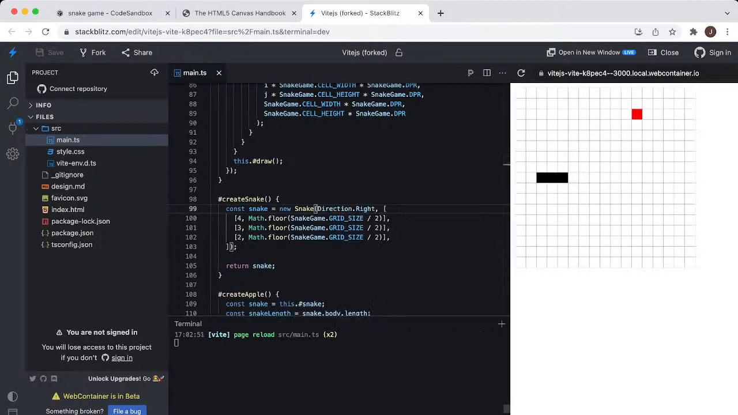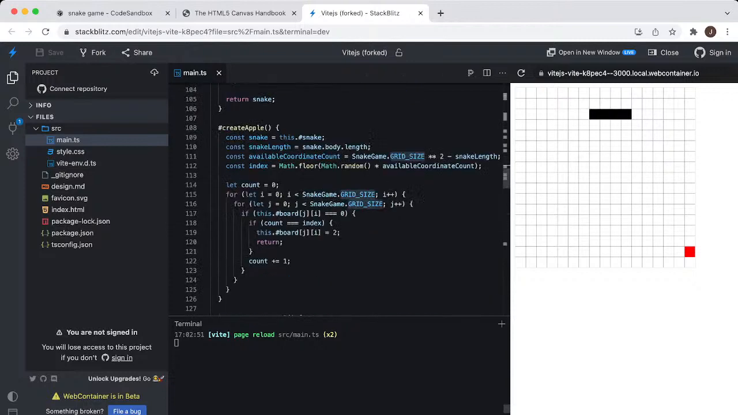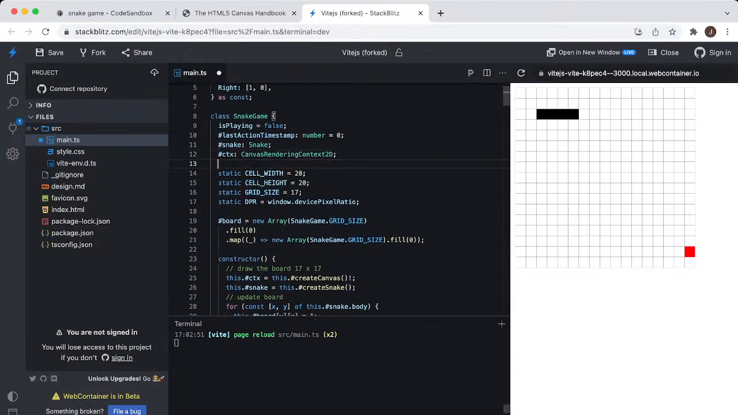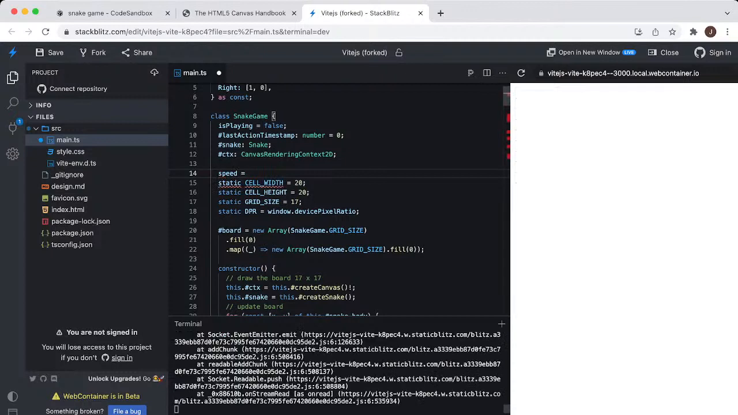Okay, let's begin. So right, right, right, right, right, right, right, right, up. Oh yeah, you see? It's working. Yeah, let's move it a bit faster. So let's set a speed of this. This speed could be changeable, so we just make it public. Let's say just 500.